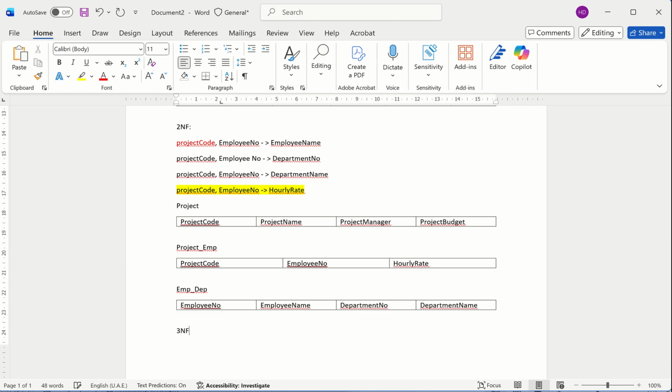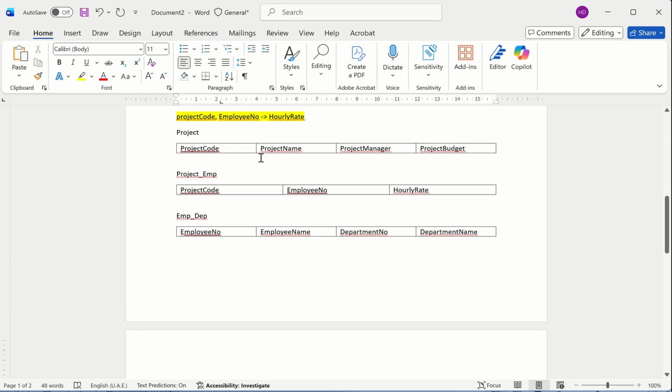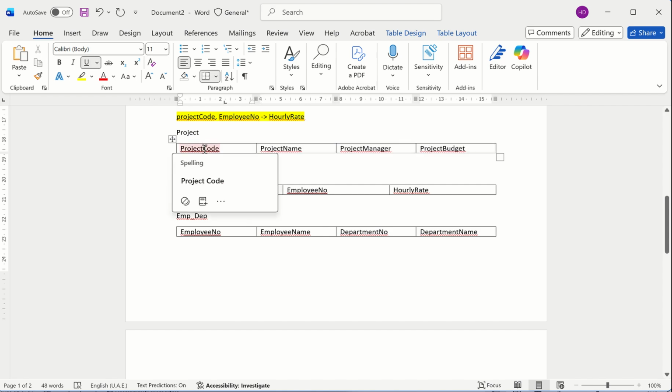So what does third normal form tell you? You should not have any transitivity dependency, right? Transitivity dependency means you need 2 dependencies: X determines Y determines Z. Here you have this table. Project code determines project name, project code determines project manager, project code determines project budget. All are determined only from one key, project code.